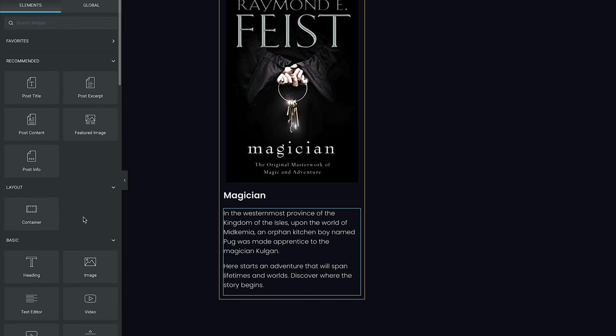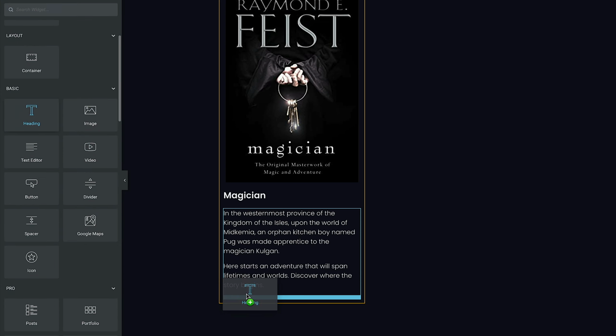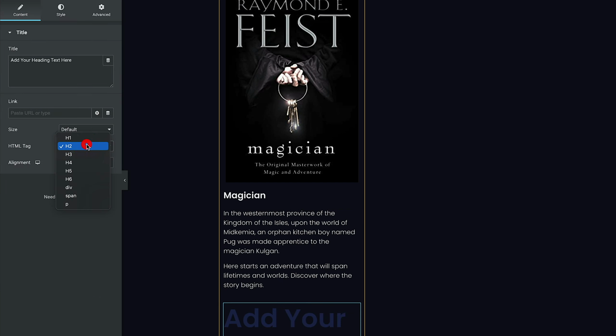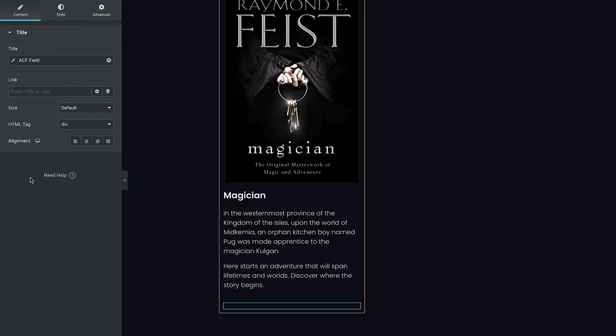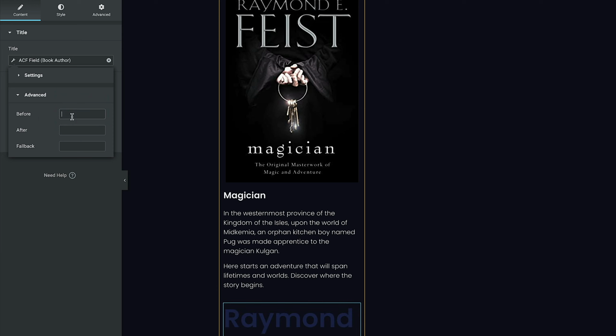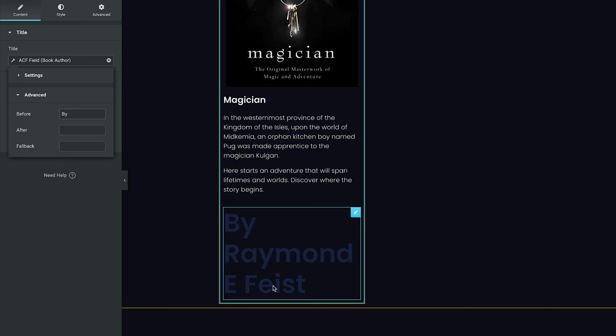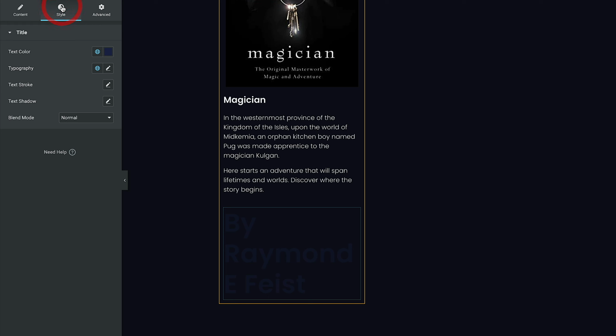Again, coming back to our Rubik's Cube, this time we're going to grab ourselves a heading and drop that underneath the synopsis. We'll change this to be a div or a span, doesn't really matter too much. We'll set it to be a div. We'll then click on the little database dynamic tags icon next to the title, click inside there, scroll to the bottom, choose ACF field. Click the wrench icon one more time, change our key for this example to be book author. We're going to open up advanced, and we're going to drop in the word "by" and a space for the before. So this now will say "by" the author's name, Raymond E. Feist. Again, let's quickly go ahead and style this.